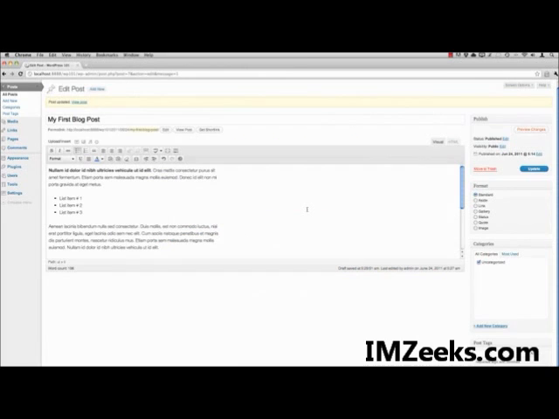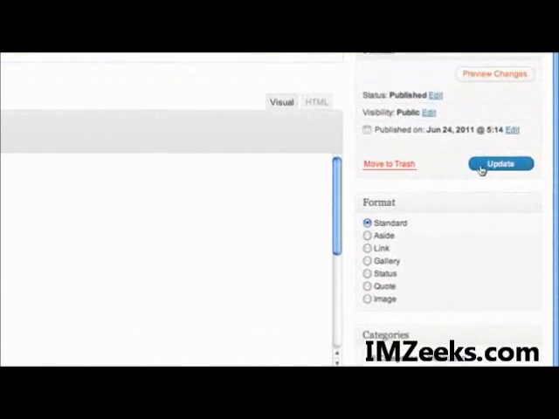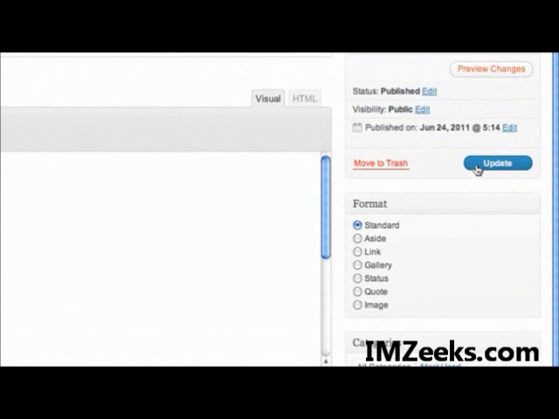Now, as I'm working here, most of these changes are being auto-saved to the blog post itself. However, it's not going to publish to my actual blog until I hit the Update button. So in order to see all of these changes reflected on my actual site, I must click Update. So let's go ahead and do that now.